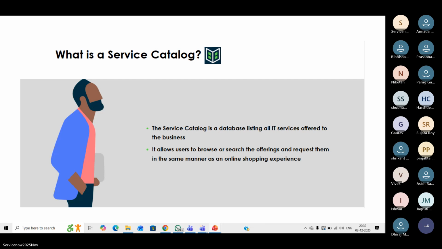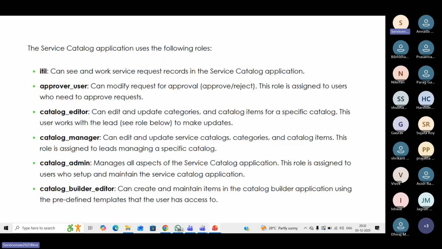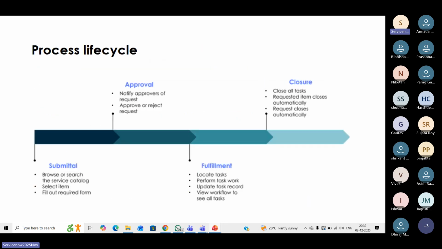So these are the roles within request management. The ITIL role will be common, who is responsible to manage the requested items and tasks raised by the user. The approver is the person who is responsible to approve the request. Catalog editor, catalog manager, and catalog admin are there to build, edit, or manage the catalog items. As I showed you, request a keyboard, these are all known as catalog items. So let's see how these requests are actually managed.